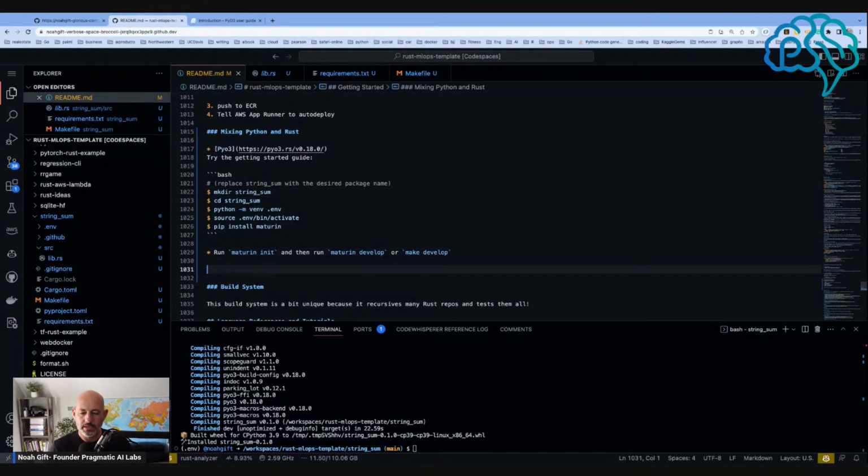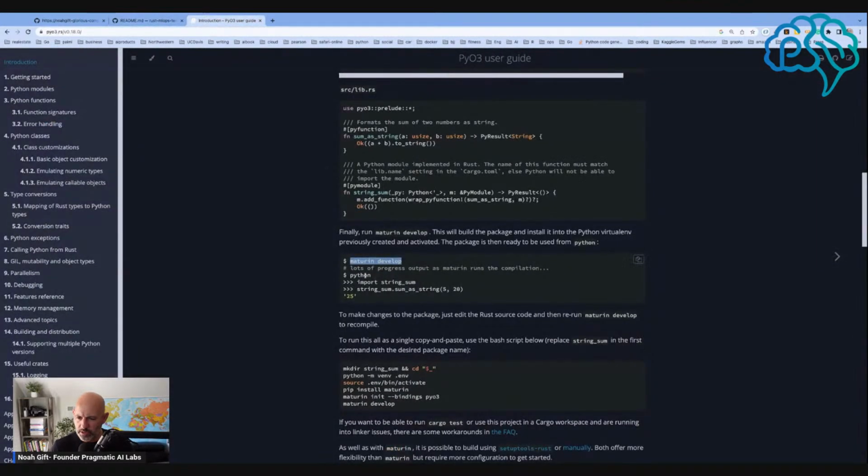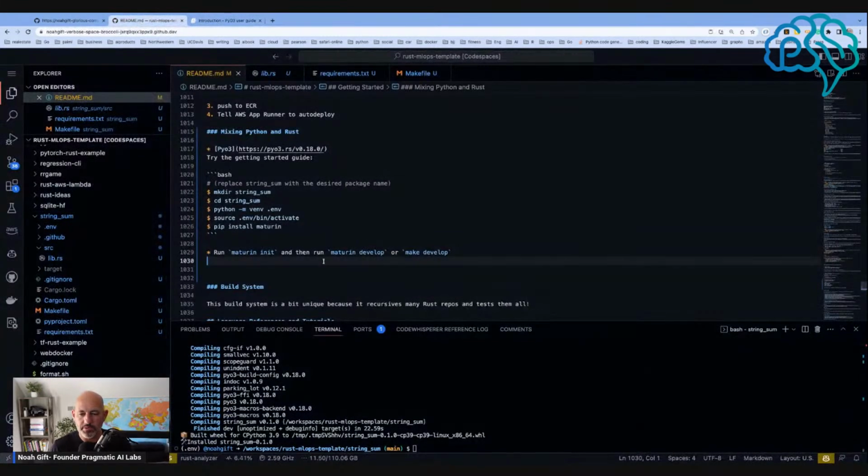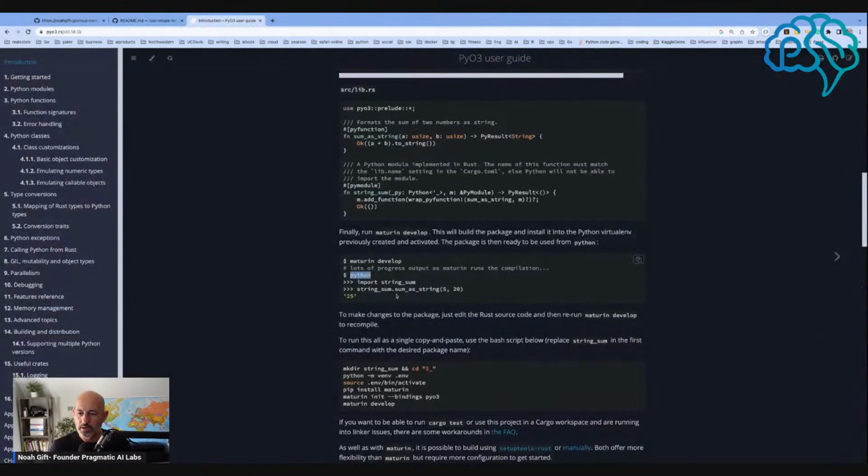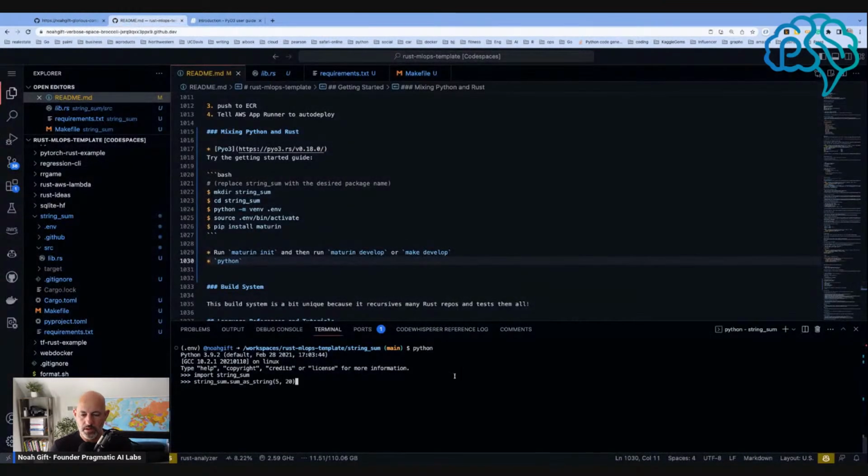All right, next, what does it want us to do? Just type in python. Wow, that actually seems quite simple. So we can just do that. We just type in python, and let's try it out. Then we just say import string_sum. So far, so good. And then we do string_sum.sum_as_string. There we go. Wow, pretty cool.